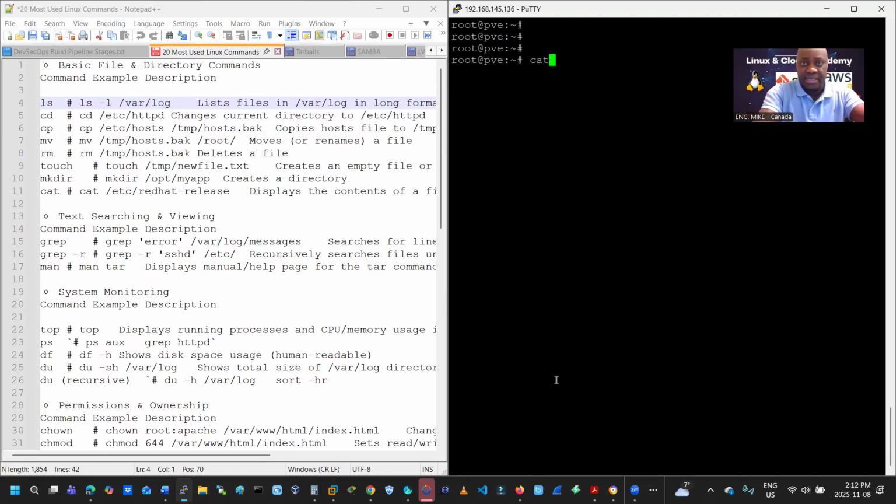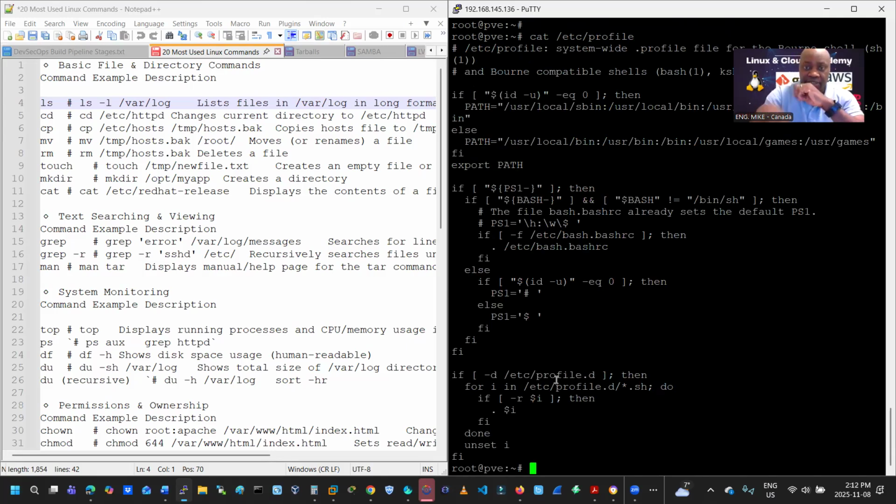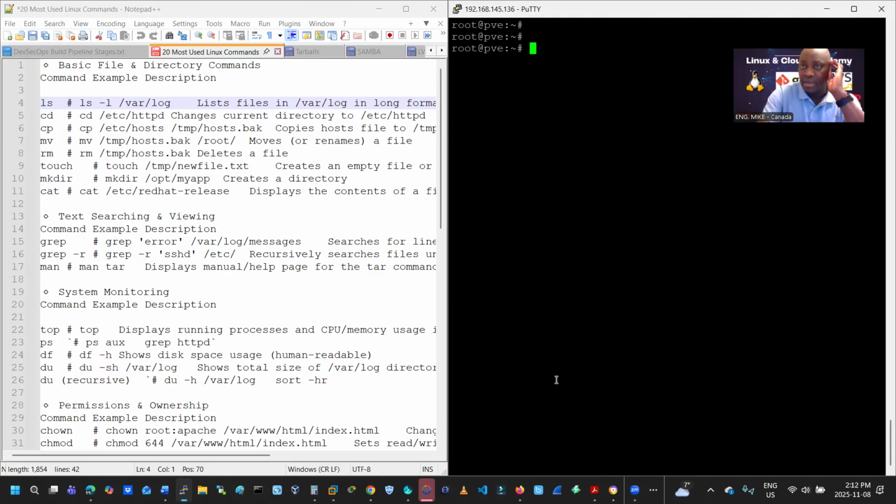So let's cat /etc/profile. This is a file. The cat command helps you to see the content of a file, right? You can also use the paste command on /etc/profile. Remember, all this I'm using is absolute path. I use the absolute path to go there. So please go to my YouTube channel, you will see the explanation of absolute and relative path.